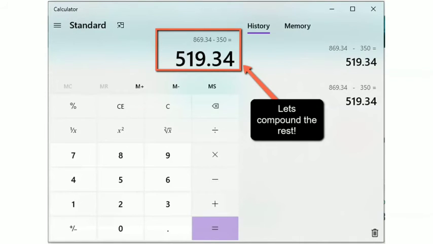So once I did that, I'm going to compound the rest. So you can see I had $869.34. I took away $350 for a withdrawal. That left me $519.34 in my account to basically do whatever I wanted with. So I chose to compound the rest.